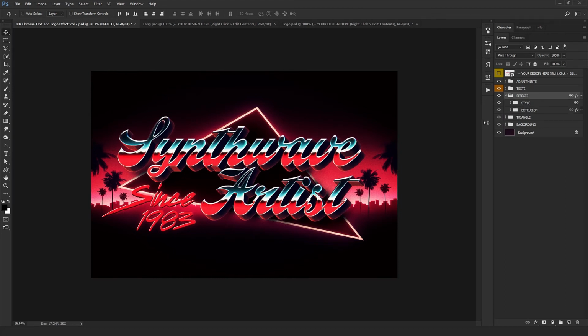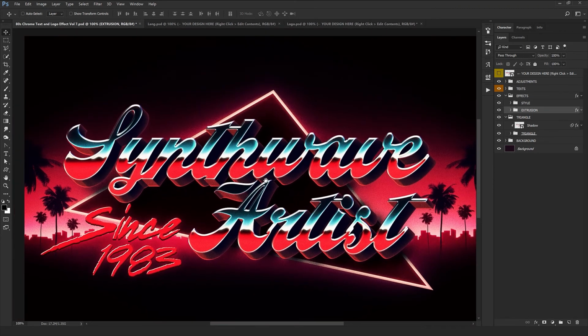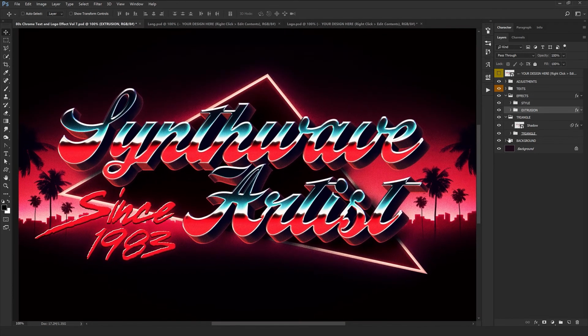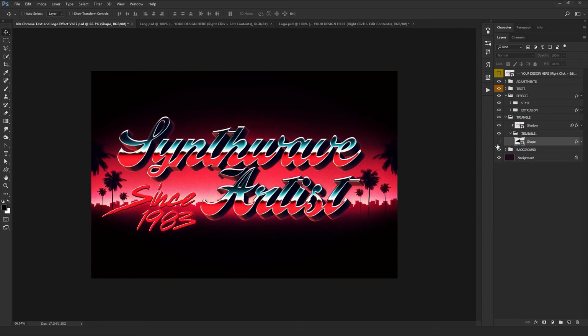So we have the effects folder, which contains the main style and main layers. We have the extrusion, which is the 3D effect and depth, which you can switch off. And as you see, our text isn't 3D anymore, it's just a simple text. Also, we have our shadow folder right here, which you can switch off or keep. I think it looks much prettier with those two folders on, so I'm going to keep them on. We have our shape and triangle in the background right here, which you can switch off or customize like all the other layers.